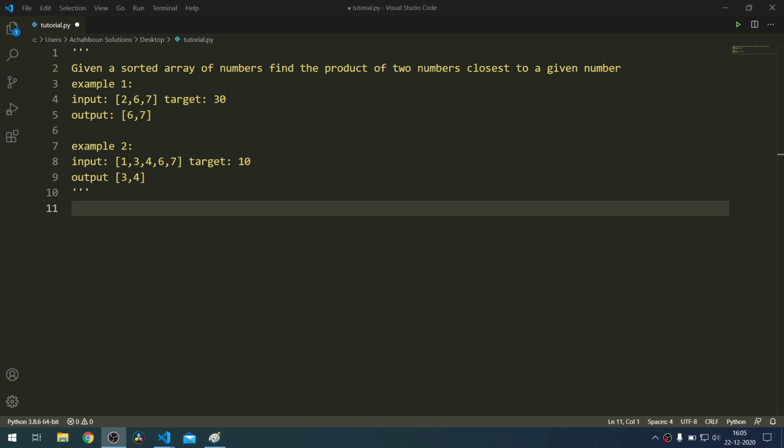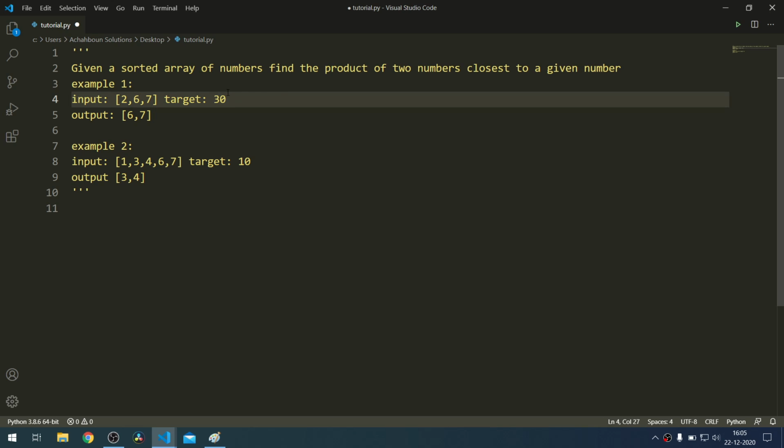In this video we will be looking at a sorted array of numbers, and we will try to find two numbers such that the product of those two numbers is closest to a given target. So in the first example you can see we're given an array of three numbers and the target is 30. So we want to multiply one pair of these two numbers together and get a number which is closest to 30. In this case that would be 6 times 7, which gives 42, which is just 12 removed from 30.